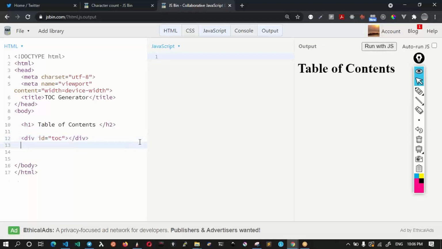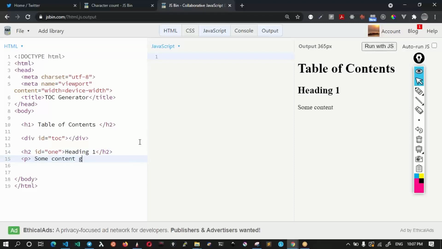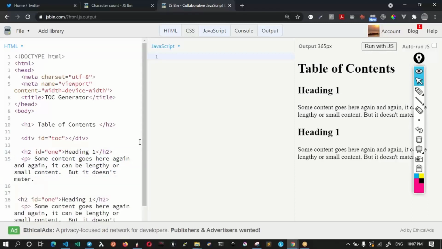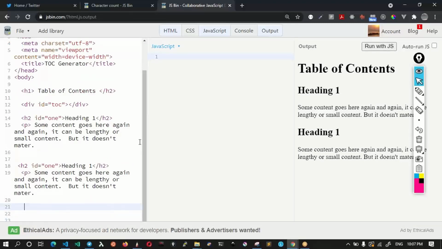And then we have the actual document here. Maybe we have an H2 with ID equal to 1, and I'll say heading 1. Then some content goes here, again and again. It can be lengthy or small content, it doesn't matter. Similarly, this kind of content, maybe you are getting it from services or a database call. So there will be contents like this created.